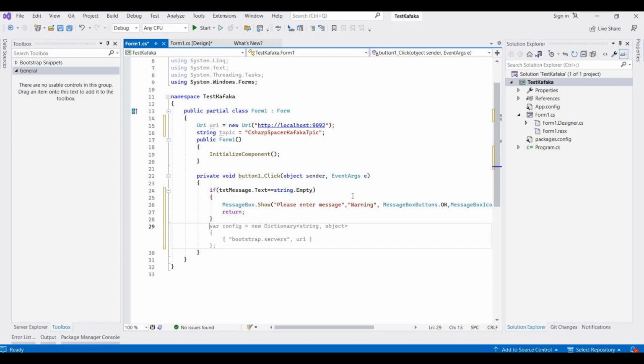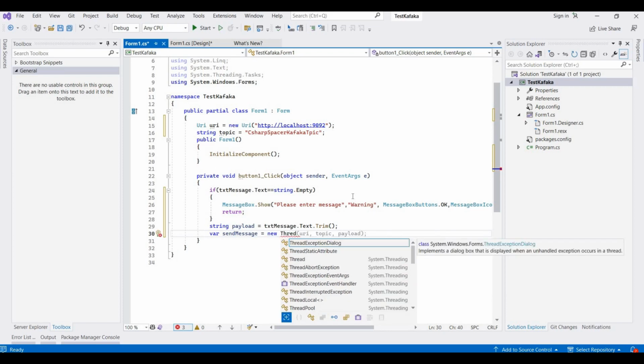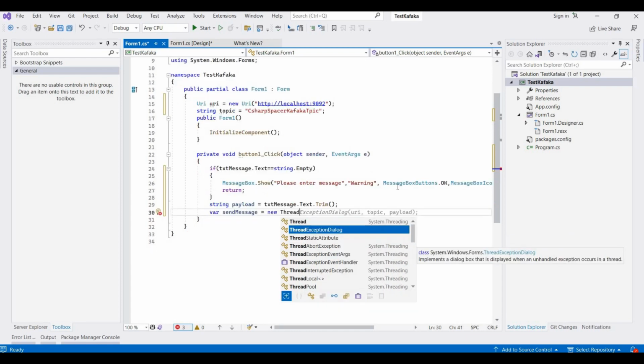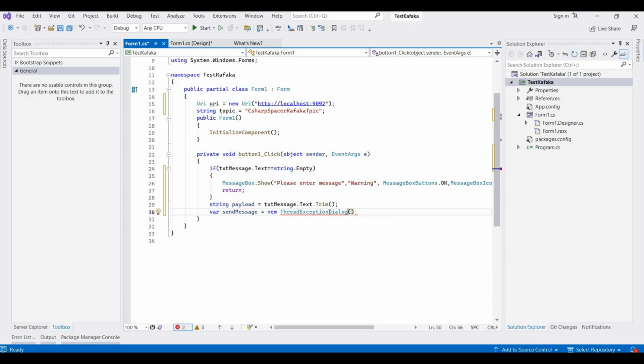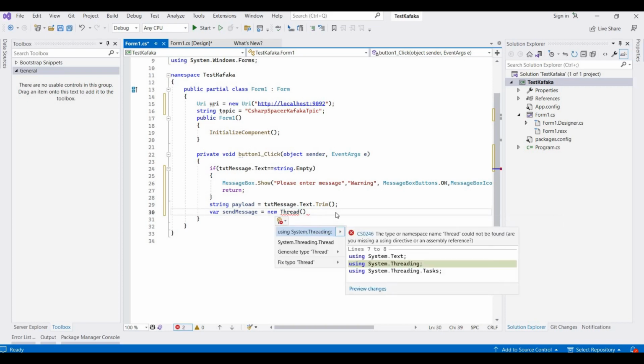Now I am setting a payload here, a string payload equal to txtMessage.Text.Trim. You can also set a trim here. I am using GitHub Copilot, so it shows suggestions here. Then send message equal to new Thread. I need to add a namespace for this, so I am pressing Ctrl+dot, using System.Threading.